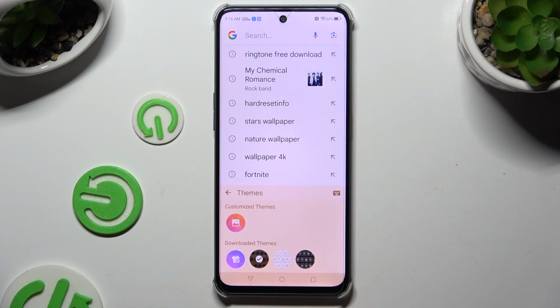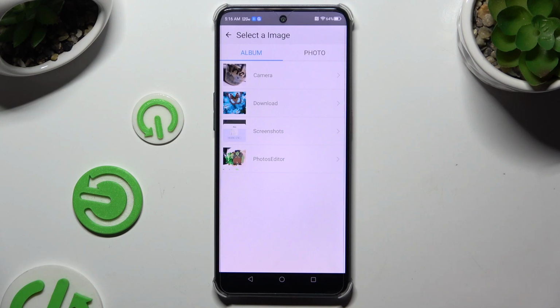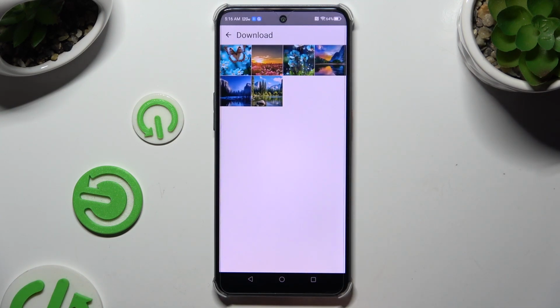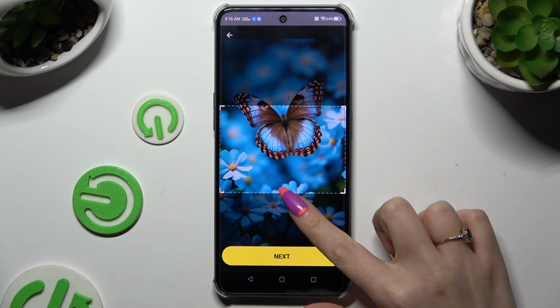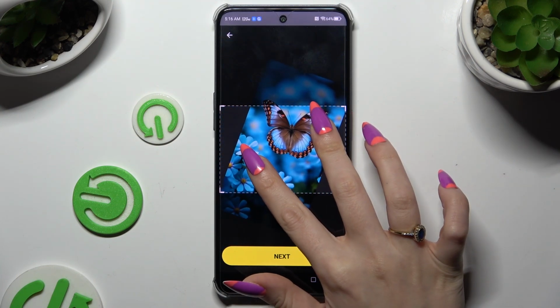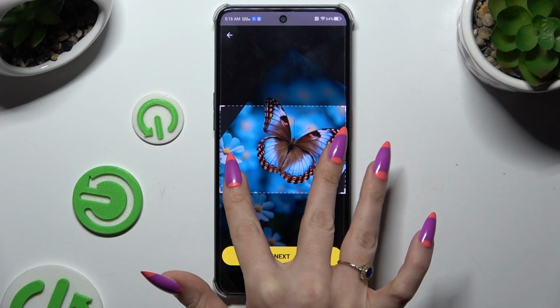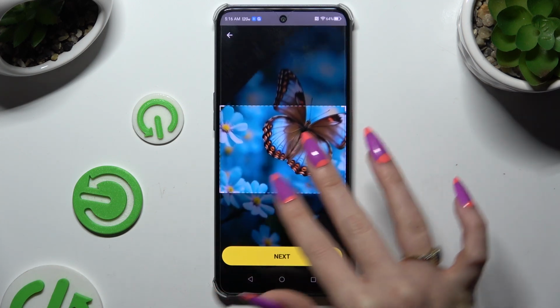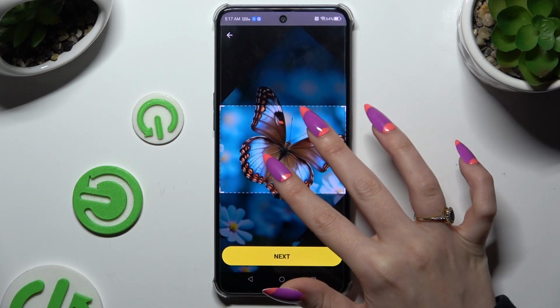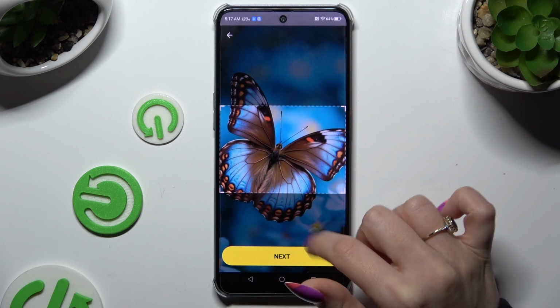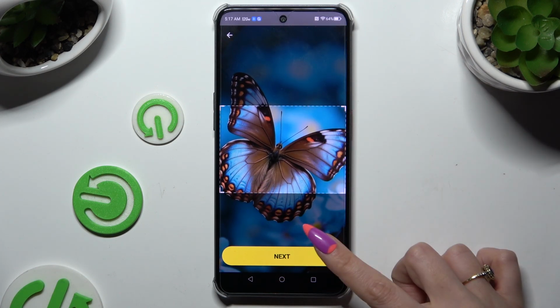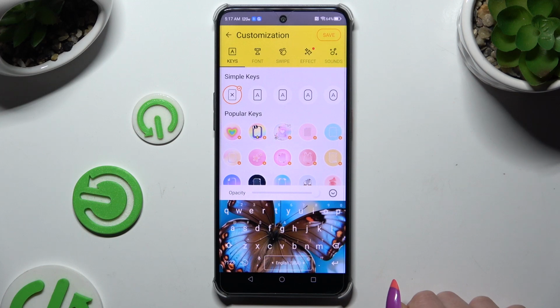of a gallery under Customize Themes. Then click on the photo that you wish to apply as your new keyboard's background. Pinch it to scale, drag it to move, and even rotate it however you wish to. Then hit Next and adjust all of those customization options.